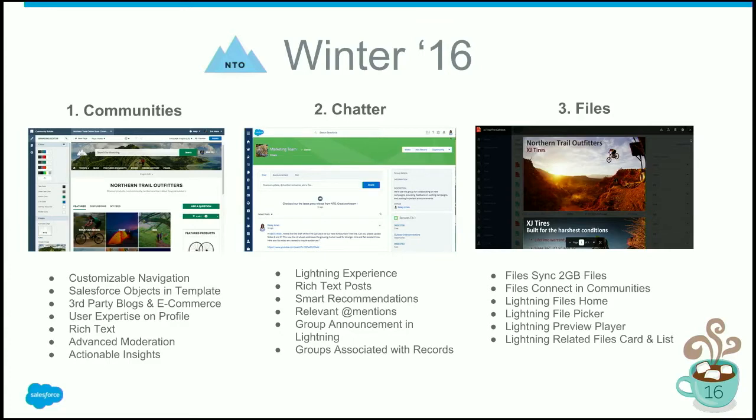So, just as a preview, I'll kick you off with the Communities demo. We'll hand it over to Rachel. She'll take you through some of the Salesforce Classic and some of the new Salesforce Lightning Experience features.